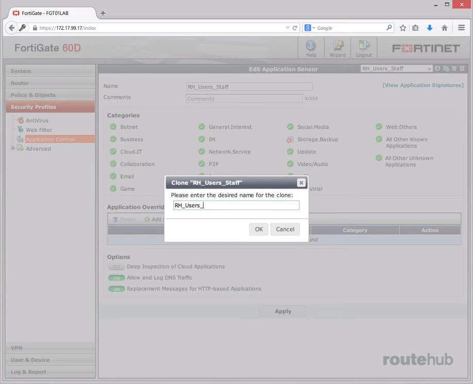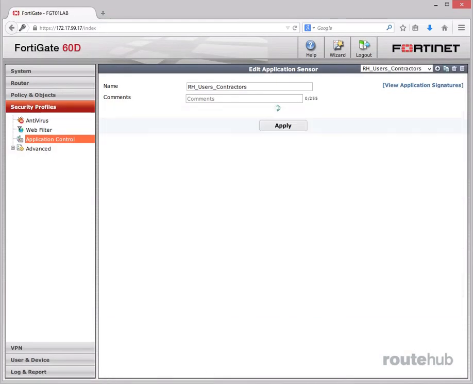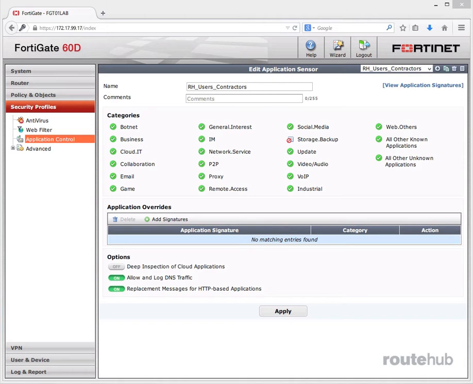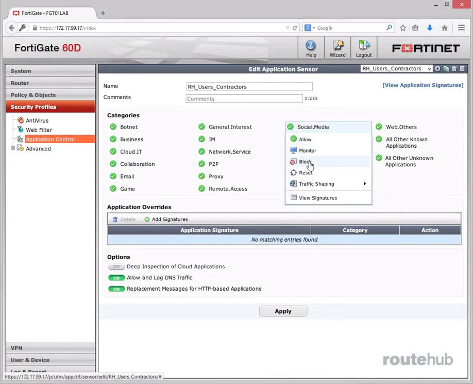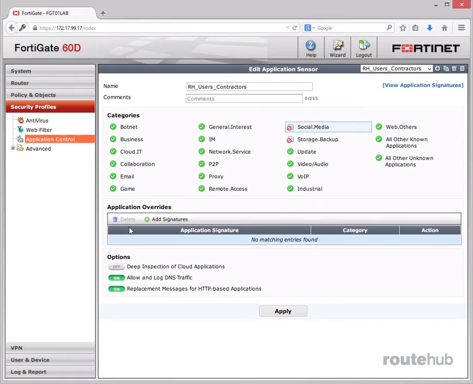And we'll call this contractors. Okay, and here we will still deny storage backup applications, but it would also include blocking any social media applications. Okay, let's also deny games as well. And once we're done, let's go ahead and apply our changes.